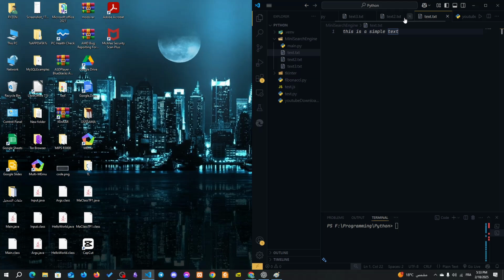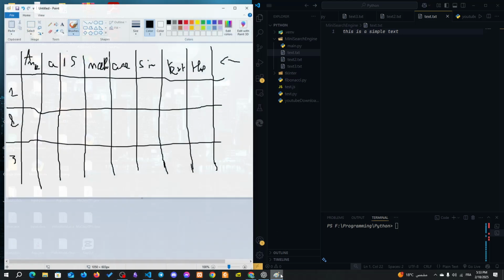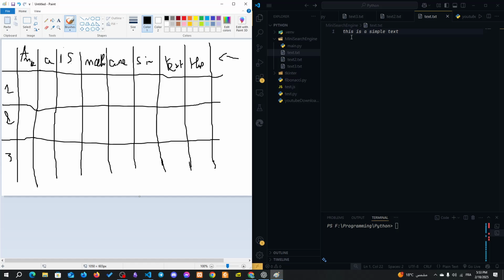Now I have 3 documents: text 1, text 2, text 3. What we do is we have rows and columns. The rows are the number of documents we have, so we have 3: 1, 2, 3. And the columns are the number of unique words in the 3 documents combined. What do I mean? For example, I have this in here and I have this in here, so I don't type this 2 times. I type it only 1 time.